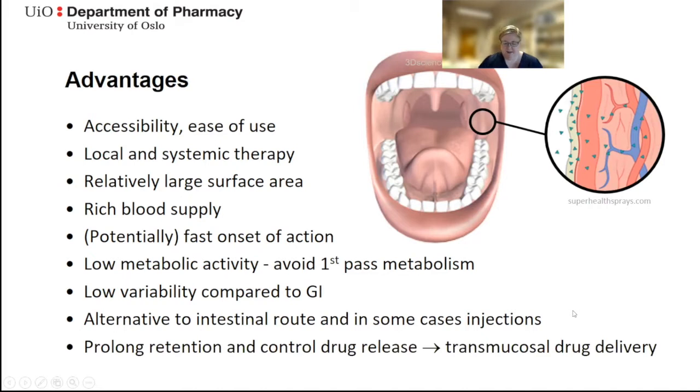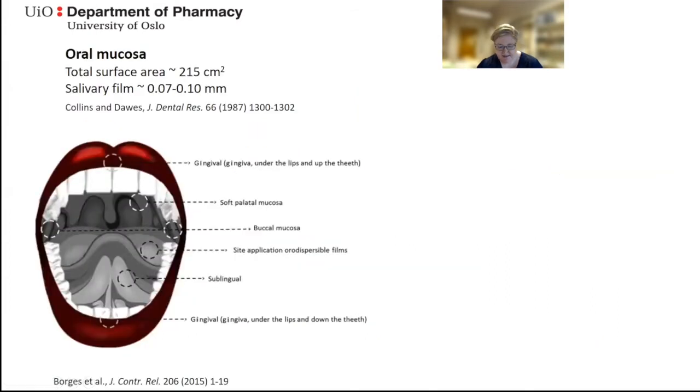But in order to be successful, especially for transmucosal drug delivery, we need to prolong the retention of the drug or dosage form on the oral mucosa in order to give time for the drug to pass over the barriers. So let's start looking at the site of the delivery. The oral cavity consists of both soft and hard tissue, and it's continuously bathed in saliva.